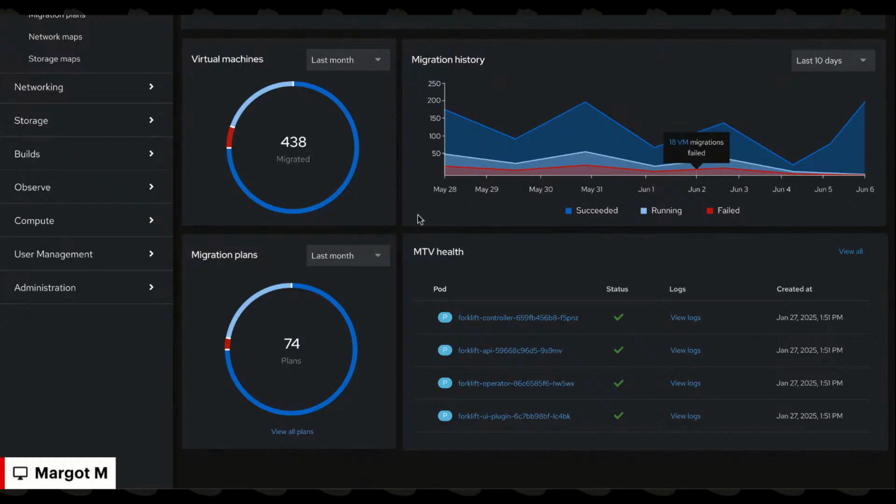Then you have this migration history chart where you can see things over time, which is neat. You can even hover over and get information. Another neat feature is that if you click on this, it takes you to that plan information. So there's some continuity between the pages, which is nice. And then you can also see your migration plans at a glance. Again, you can filter by the time frame that you want to look at.